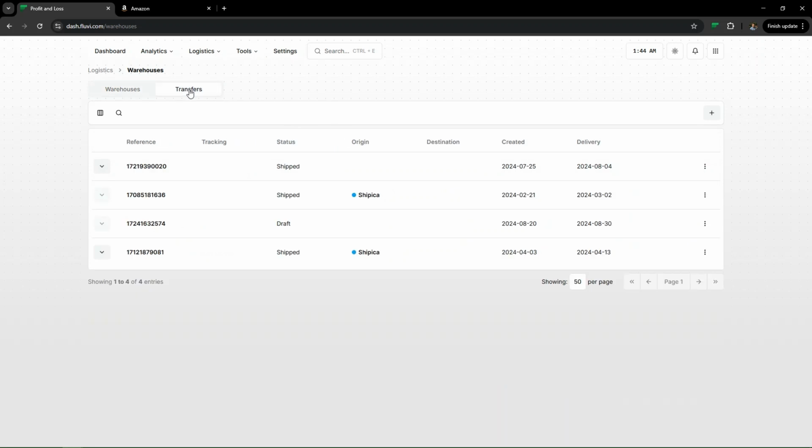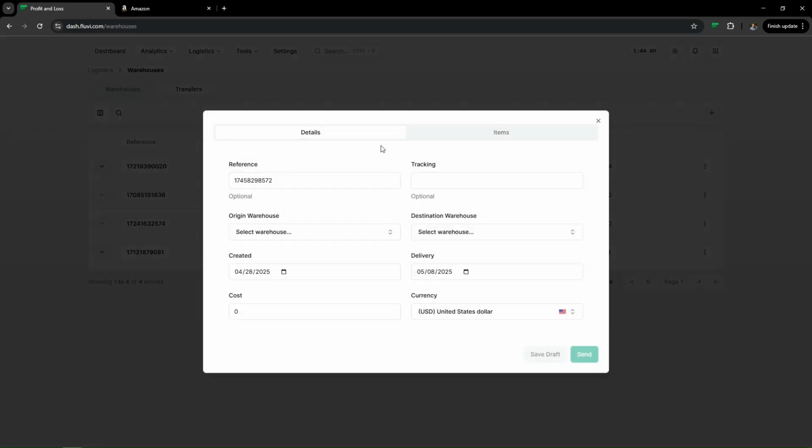Good. Transfers would be shipments between warehouses, so not shipments to FBA, but rather from your, let's say, West Coast warehouse to East Coast warehouse. If you want to create a transfer order like that, simply hit the plus sign, add your details, and hit send.